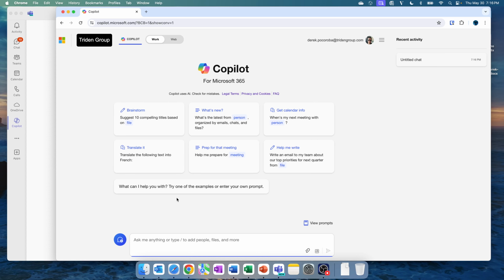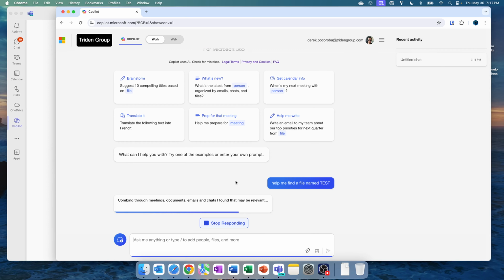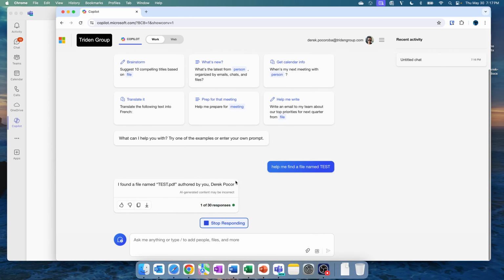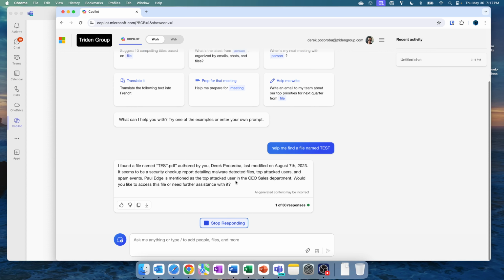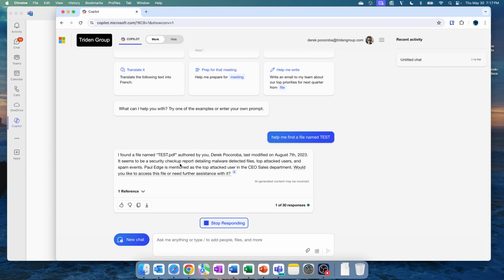So one of the things I'll start with and show you is, hey, I want to look for a file or maybe a piece of information I have. So I'll punch in a prompt here, looking for a file named test, and come back to what it looks like. This is where it hooks into your SharePoint, your OneDrive, your emails, your calendars, all kinds of good stuff, right? You can see here, find a file named test PDF. It tells me I was the author of it, what it actually was, and goes into some details about it.